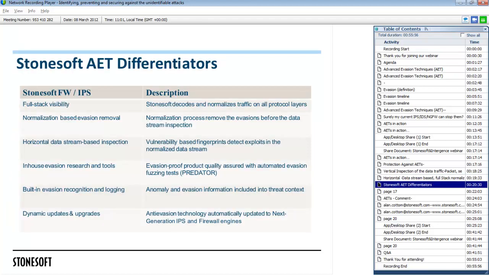So what are the differentiators then from a Stonesoft solution when it comes to advanced evasion techniques? Well, the first one is the full stack visibility. Stonesoft decodes and normalizes the traffic on all protocol layers, which means we can do this normalization-based evasion removal. Because once that process has taken place, we can then begin the actual data stream inspection. And because we use the horizontal data stream approach, the vulnerability-based fingerprints can detect the exploits held within the data and therefore initiate the correct response that we want to do. And we've also got the in-house evasion research tools.